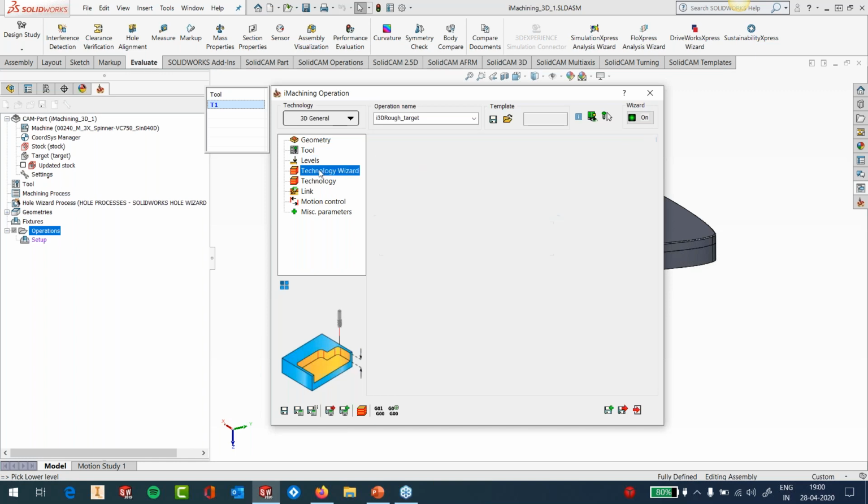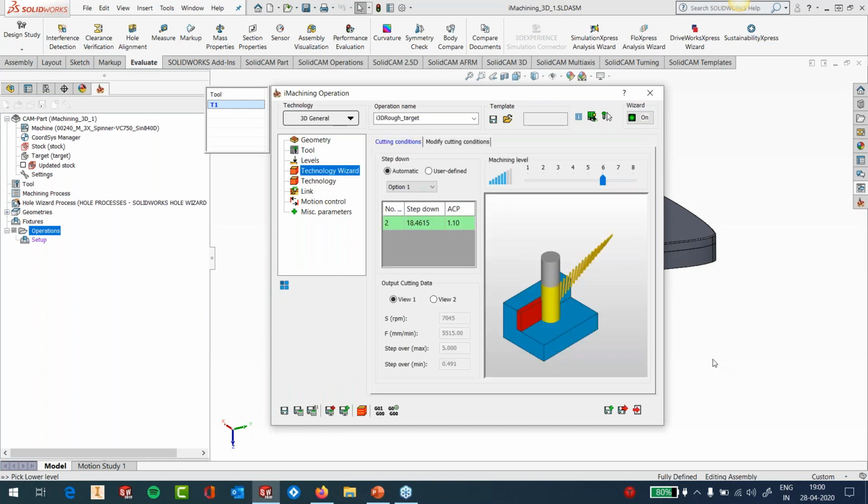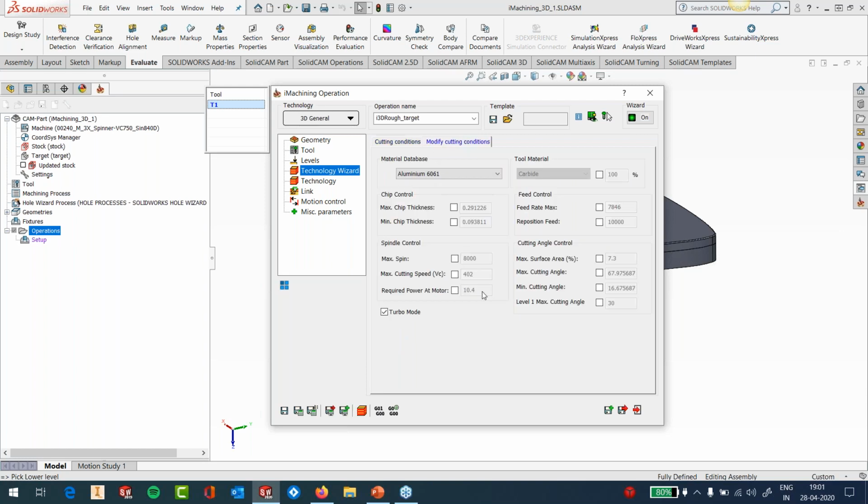And if I go into my technology wizard now, you can see it has already calculated everything for me. RPM, feed rate. On an AMS MCV 450, it's going to take an RPM of 7,045. A mean feed rate of 5.5 meters. Step over maximum of 5 millimeters, that's radial. A minimum step over of 0.49. That translates to a VC of 354. And what about my power? It's going to take 10.4 kilowatt.